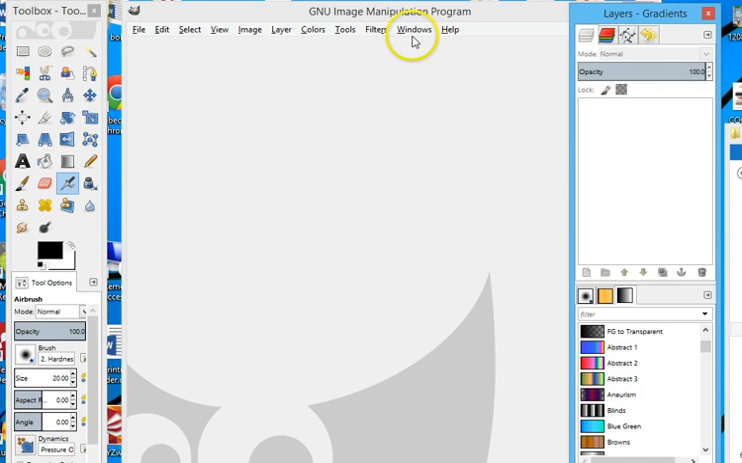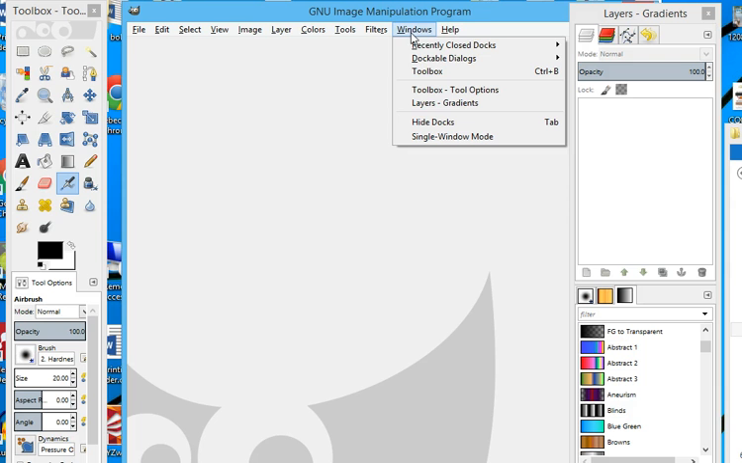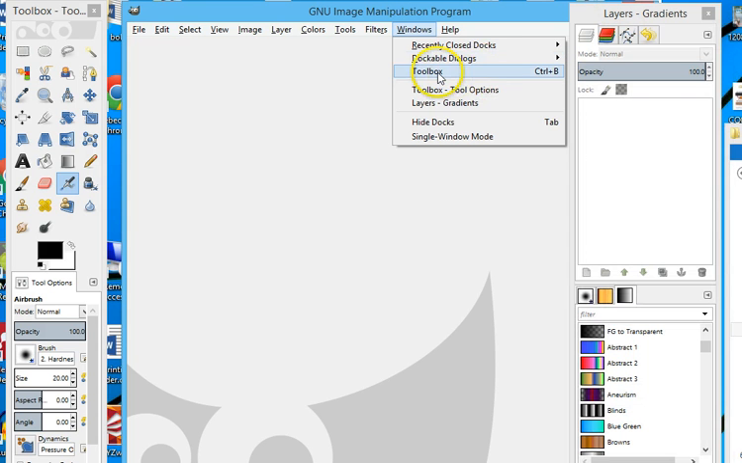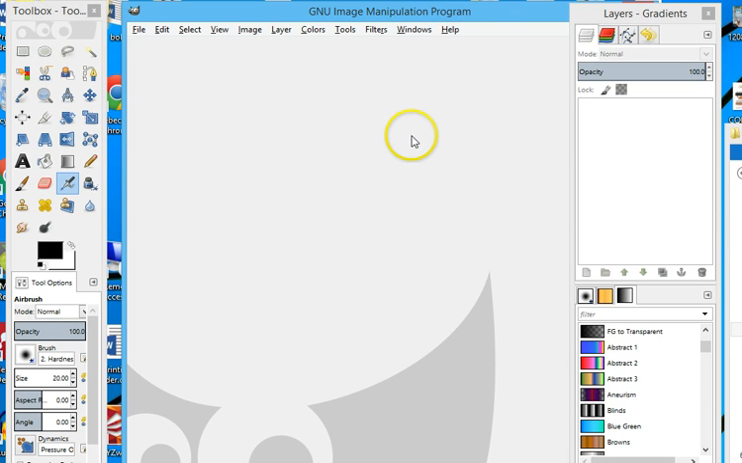Now, if some of your windows aren't showing, you click here on Windows. You could start by hovering over recently closed docs, and they should show up over here. Mine aren't showing up because I've already got them open. Otherwise, you need to go down to Dockable Dialogues, and you need to choose the layers one. That's the main one we're going to use, that one on the right hand side. Also, you might need to get the toolbox one back, and that's that one over there. So if they disappear, you can get them back, don't panic.